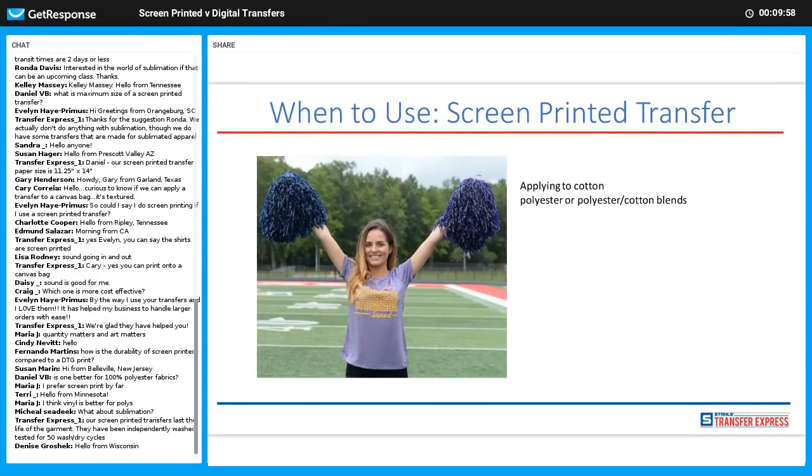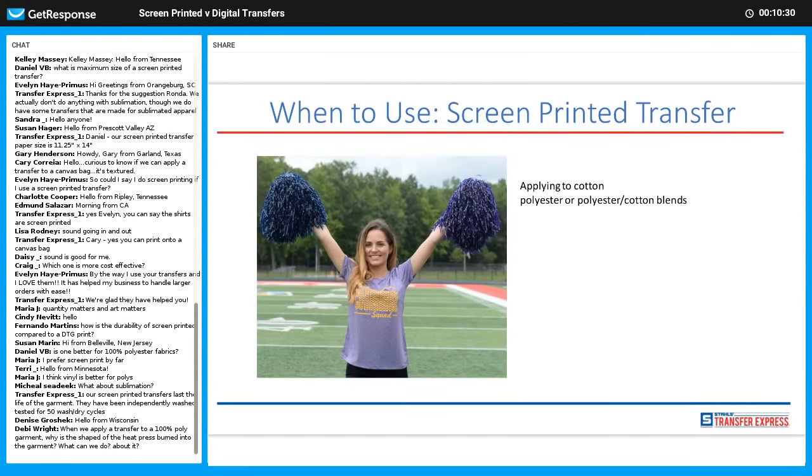All right. So when to use screen printed transfers. Now we're going to cover a bunch of cases here, slide by slide. I've got a different reason on each slide, so roll with me here, guys. The first reason to use screen printed transfers is when you're applying to cotton, polyester, or 50/50 fabrics. Cotton, polyester, and 50/50 are the three most standard types of garments out there on the planet. When you're doing a cotton, polyester, or a 50/50, every type of transfer we make goes on those different types of garments. Now, heat sensitive polyester, that's a different story.